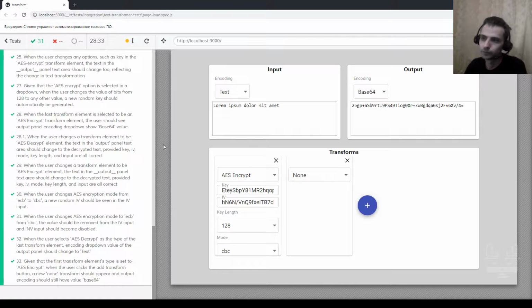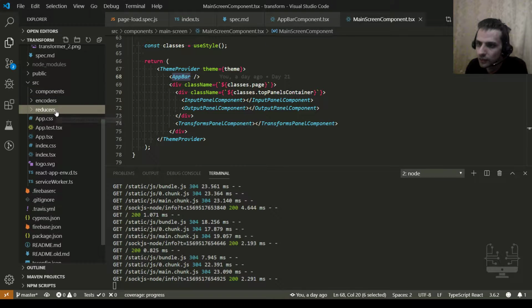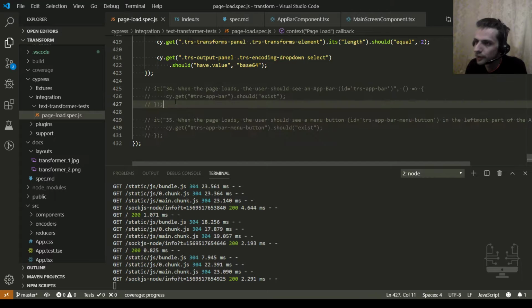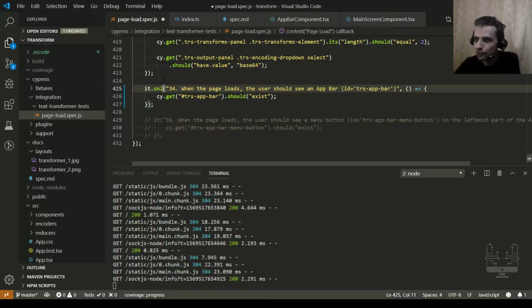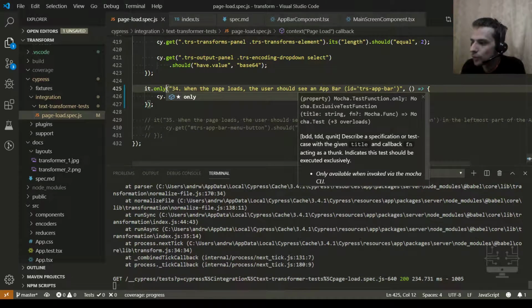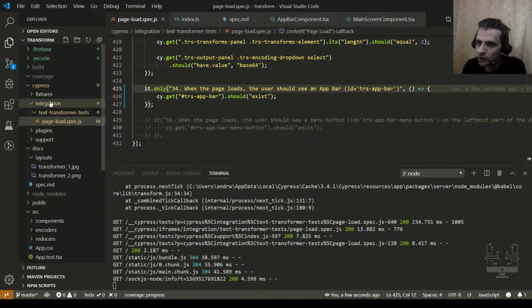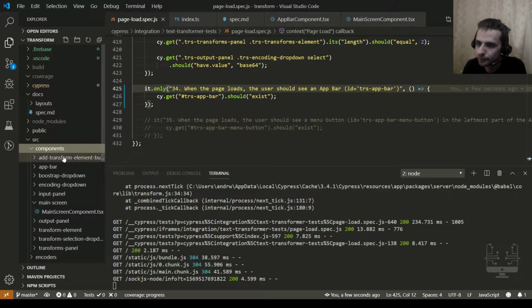Okay, so now they finished, all tests finished successfully. Actually, that's because I commented out some of the last Cypress tests which are failing, which are related to the bar. So let's uncomment this test 34 and make it the only one. This one checks if the bar is visible, but it's not visible currently. So that's why it's failing. Let me check the bar component.